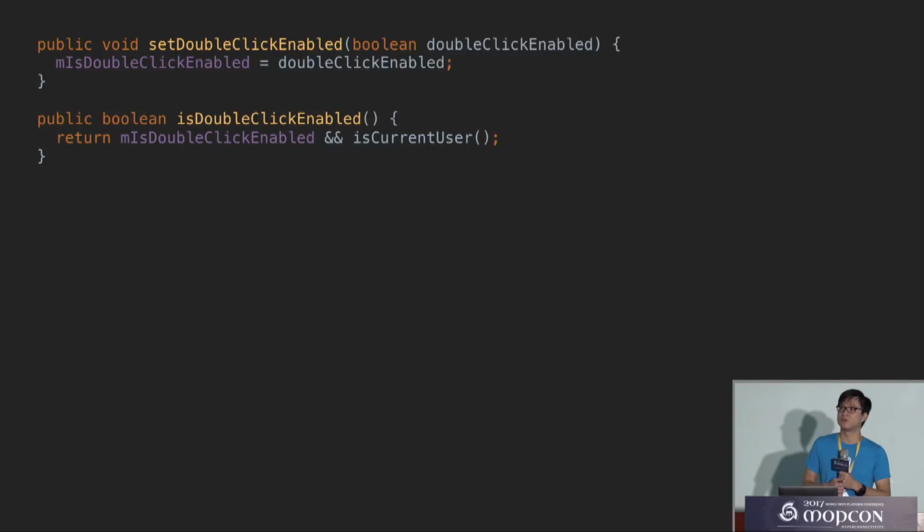Let's look at another code example. In this code example, I'll give you 10 seconds to read it and think about what the problem with this code is.